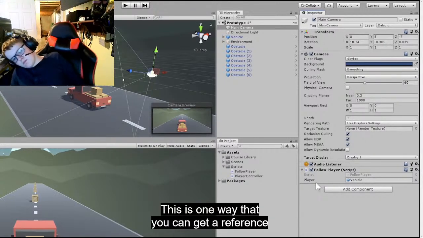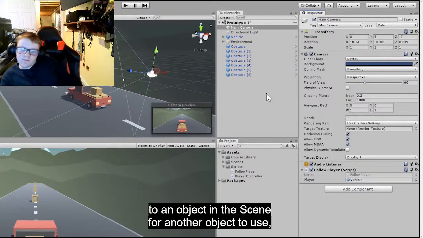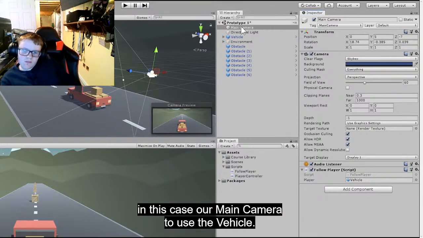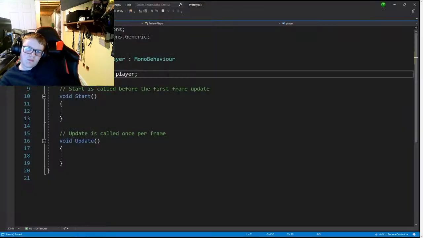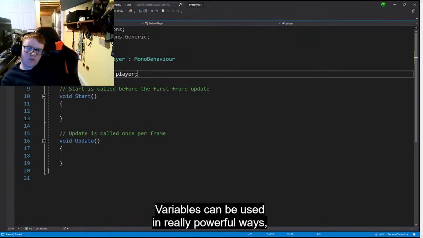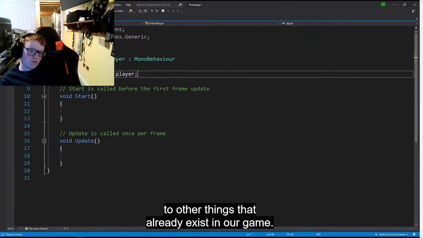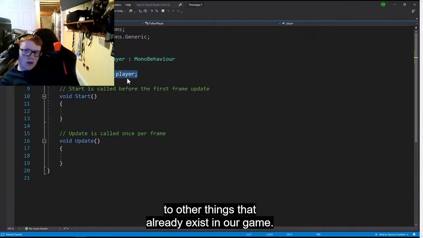This is one way that you can get a reference to an object in the scene for another object to use. In this case, our main camera to use the vehicle. So variables can be used in really powerful ways, not just to store numbers, but to store references to other things that already exist in our game.